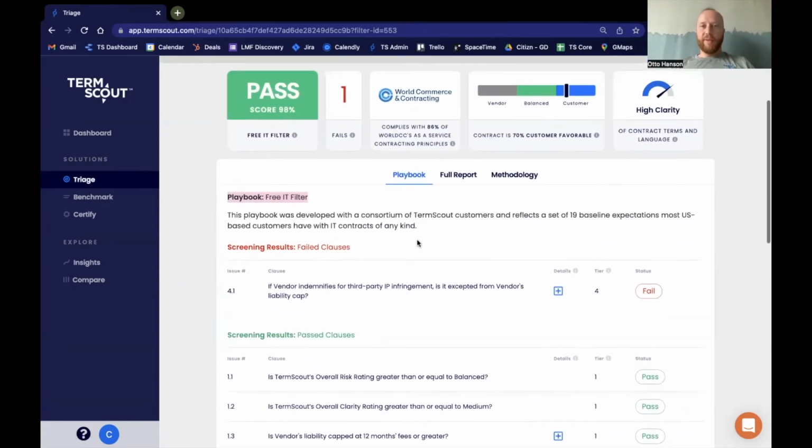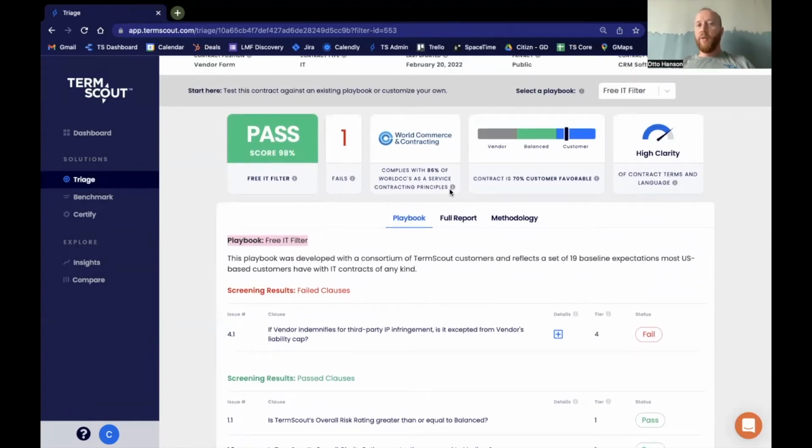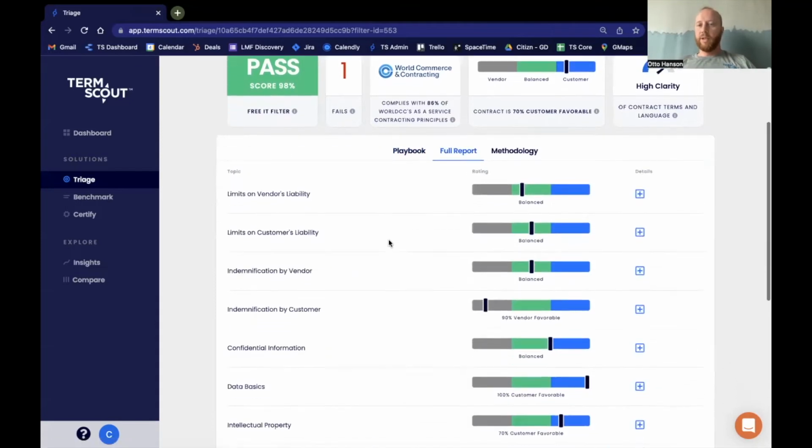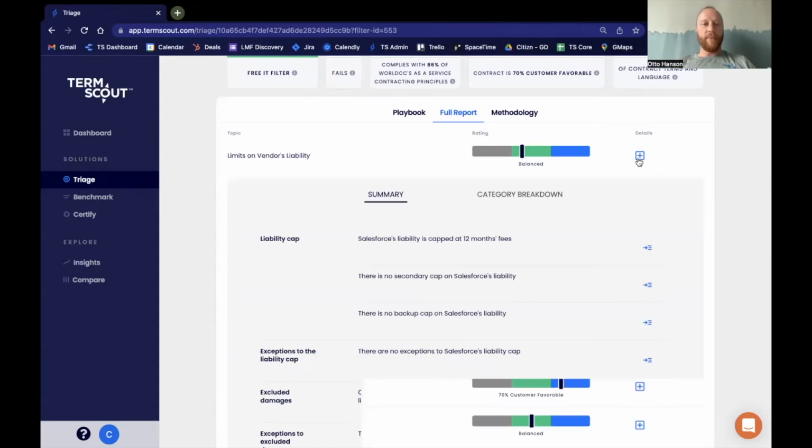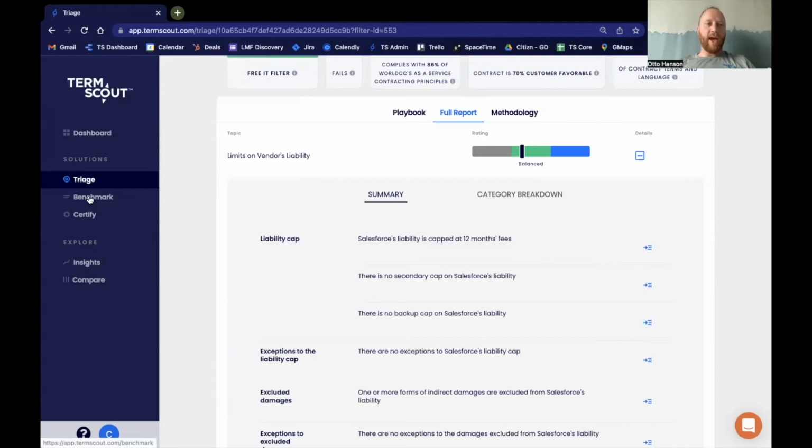Within this particular tool, there are a few other features that I'll highlight. We've partnered with the World Commerce and Contracting organization to hard code into our technology their As a Service contracting principles, a body of work they put a ton of effort into that embodies their estimation of what constitutes a reasonable contract in the software as a service, platform as a service space. We can show you that this contract complies with 86% of the As a Service principles, and we enable our users to click in and find out exactly what kind of limits of liability are offered, et cetera.